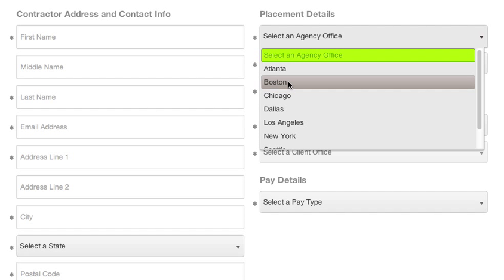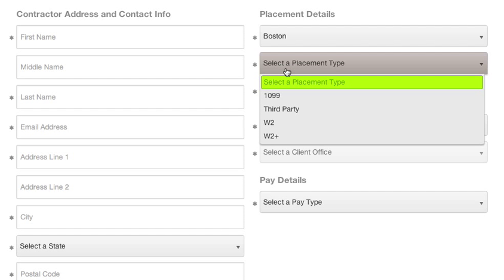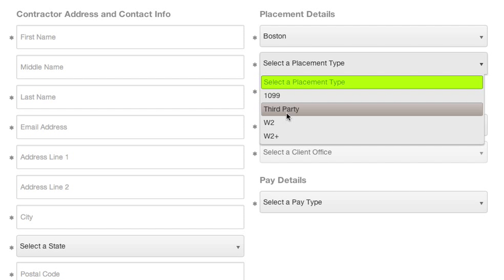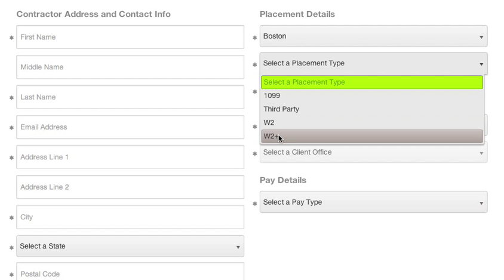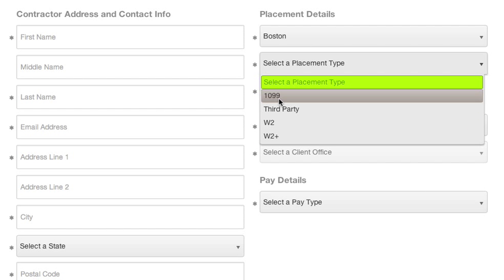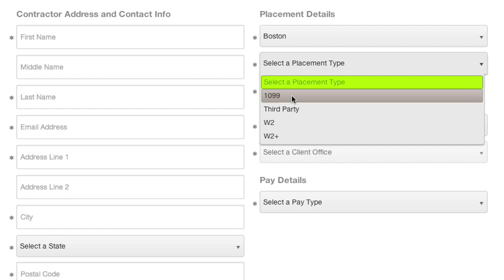So what office are they going to be based out of? What type of pay arrangement are they going to have with our agency? Are they going to be a 1099 contractor with us? Are they coming through a third party? Or are they directly on payroll or payroll including full benefits? These types are all customizable by the agency. So this is just what we provide out of the box. But if your agency uses different terminology for these, you can set that up. If you have additional types of pay arrangements that you would like to enter into the system, you can do that. They would all appear here in this drop down.